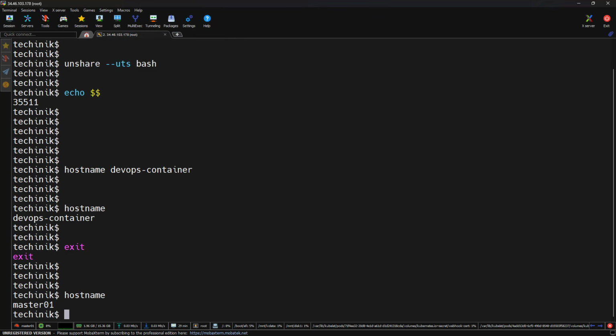So far we have seen the PID namespace that isolates processes, and the UTS namespace that isolates identity. Next, let's look at how containers get their own file system view using the mount namespace. The mount namespace controls what file system a process can see. So let's create a mount namespace on this system. Let me clear out the screen first.